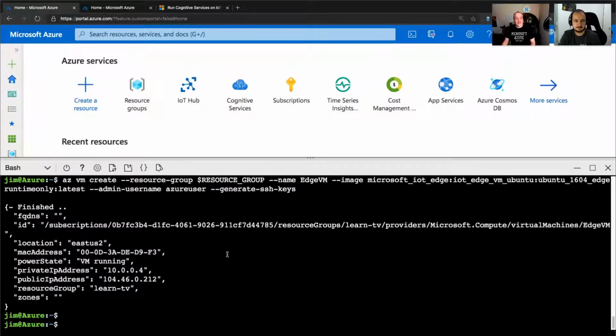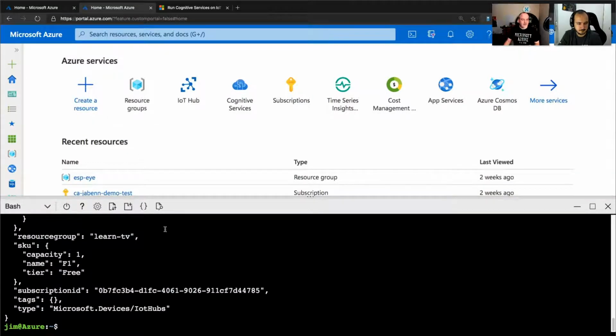And while that's done, you'll see we have now created our virtual machine. That's spun up, that's running. We've got a public IP address that we can use to access it, and we're away and going. And this virtual machine will be our virtual edge device. And so we go back to my IoT Hub. That's now complete, already done. Notice that here's our tier 3.